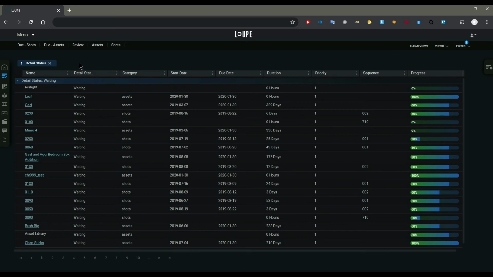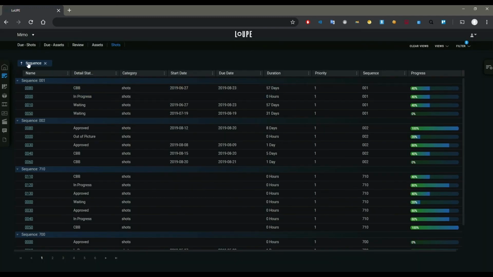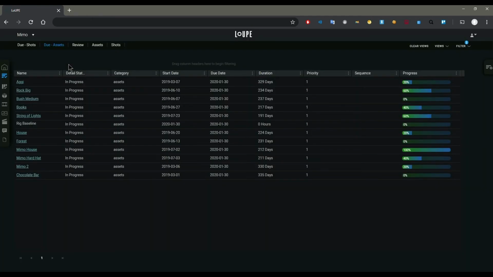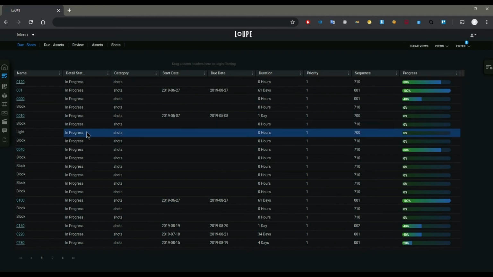A few preset views that we've set up here are things like Show Me All the Assets, which basically groups them into subcategories so you can look at things such as characters, props, and sets. You can look at shots, which are now ordered by sequence. You can look at tasks that are set up for review, for instance, shots that are ready for review. You can also look at things such as assets that are due this week, that are in progress, or shots that are due this week that might be in progress.